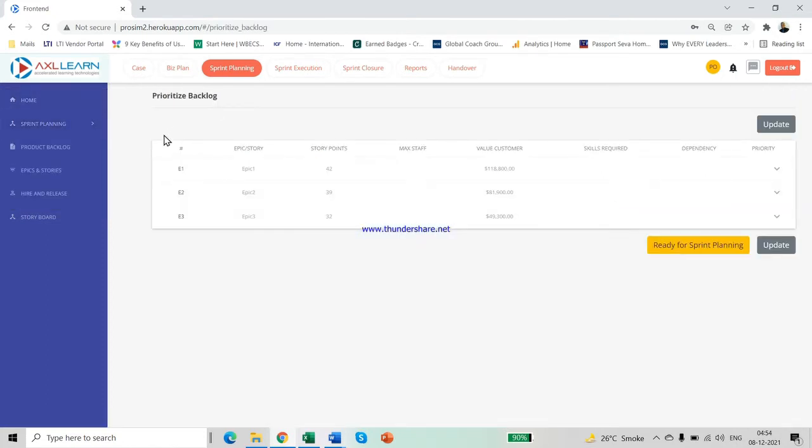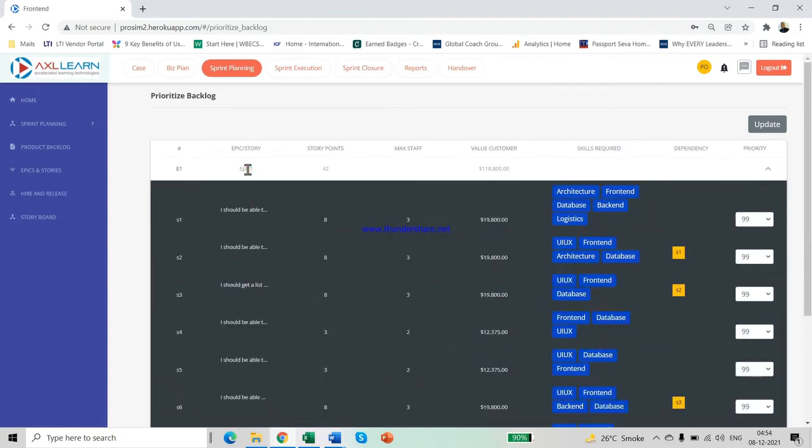What you see in the main section is the product backlog. This backlog consists of 3 epics. Click on Epic 1 and it will explode to show you the product backlog items or user stories which are part of this epic. You see other details available for each story.